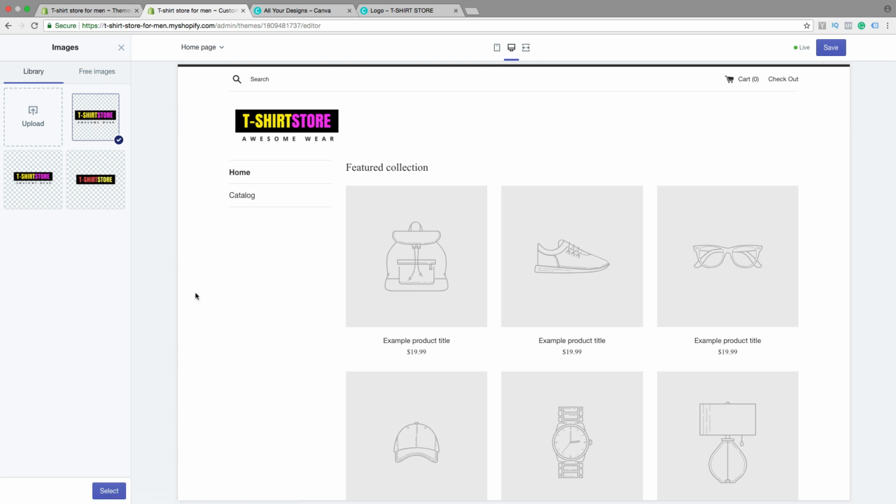Okay everyone, so this is how you can add a logo to your Shopify store, and also how you can create the free logo with Canva.com, and also how you can use Pixlr.com to remove some extra white space. Okay, so let's go to part number 4.